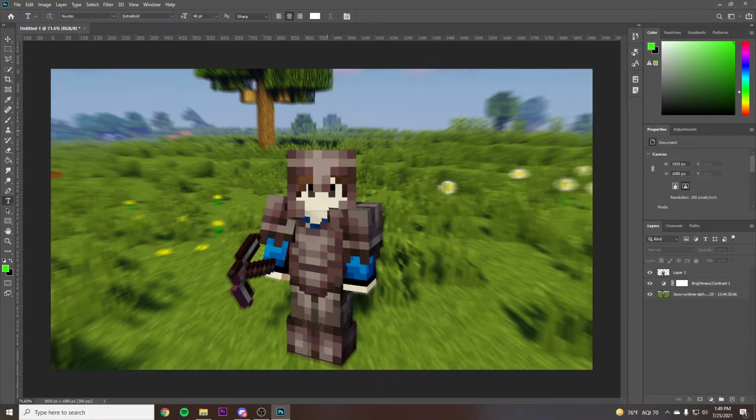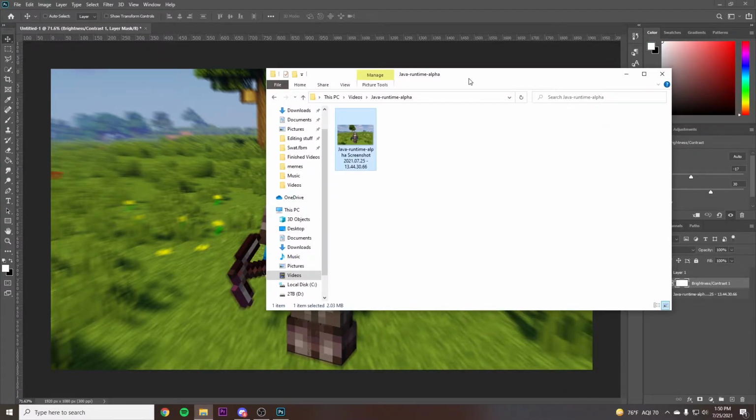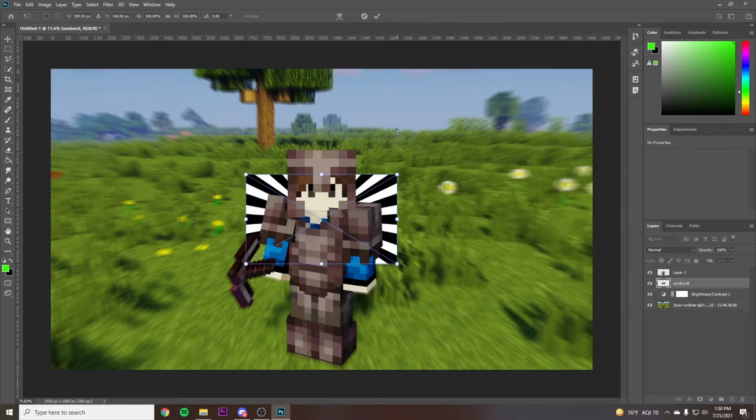You want to hit T. You want to go ahead and type in whatever your text is. You want to go ahead and click on the brightness and contrast thing. You want to go to Google and you want to type in sunburst. You should be able to find an image just like this one.